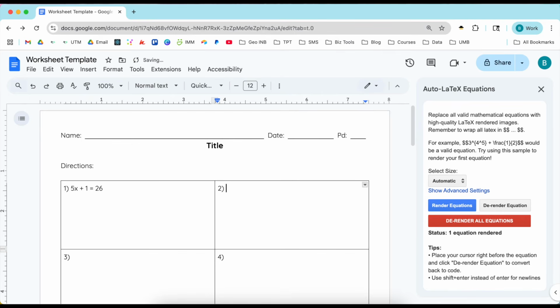Let's try another equation. Let's say I had x divide by 3 equal to 6. And we go to render equations. Let's see what happens. Okay, so it's not going to make a fraction automatically. We are going to have to do the /frac. It looks like to get a fraction, you're going to have to put the numerator and denominator.